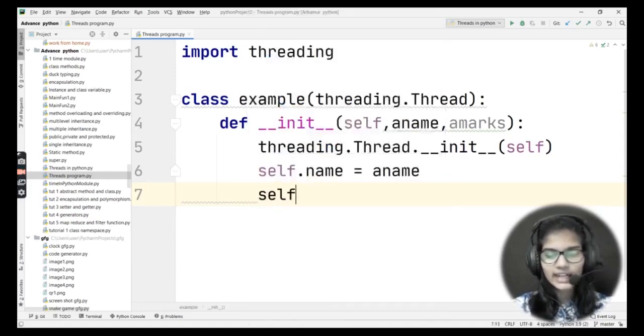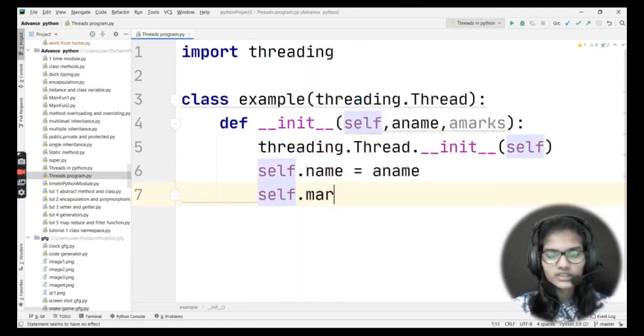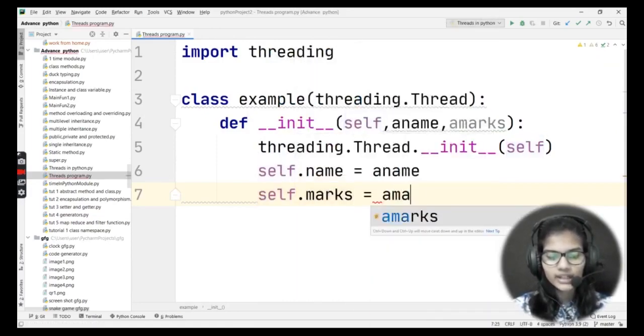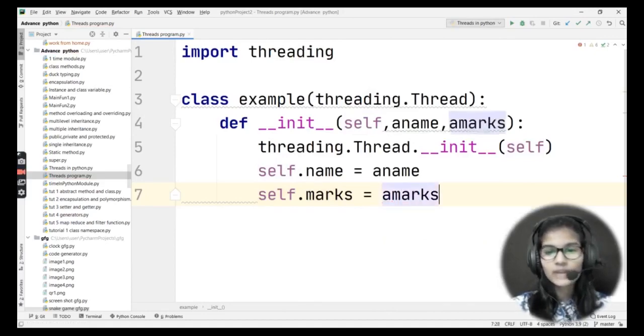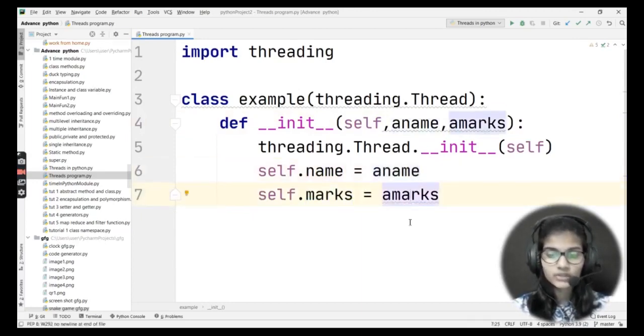After that, I have self dot, and the next one is marks. So self.marks is equal to a_marks. I'm simply writing a_name and a_marks so that it differentiates from this name and this marks. Otherwise, there is no such hard and fast rule that you need to write a_name and a_marks. You cannot just write these things and something like that. There is no such thing.